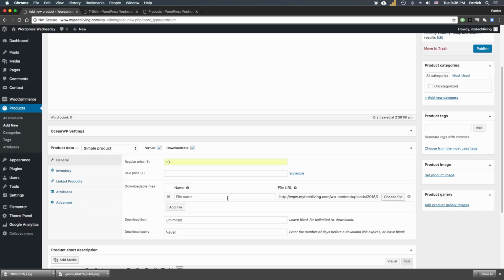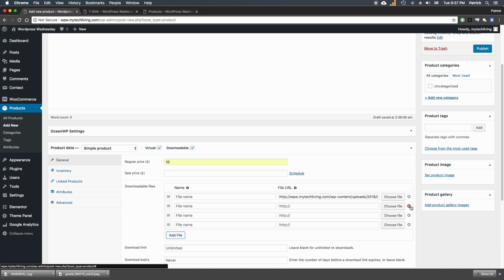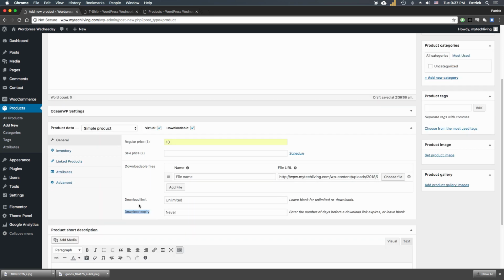So let's just say it's a picture. Once you purchase this item, it's going to go ahead and download this file for you. But let's say you want to provide the person with multiple files. Easy enough, you just add however many files you want the person to be able to download. And then from there, you can set items like the download limit or the download expiration.